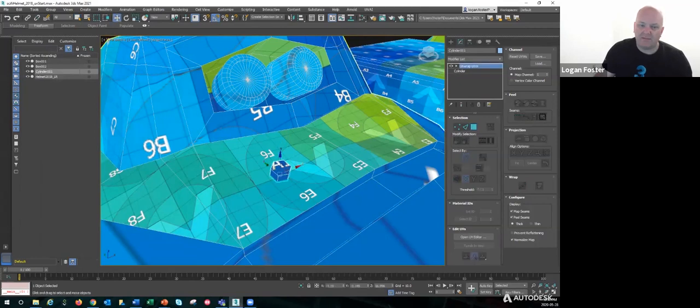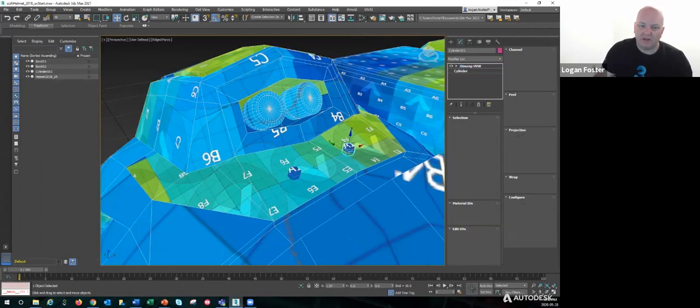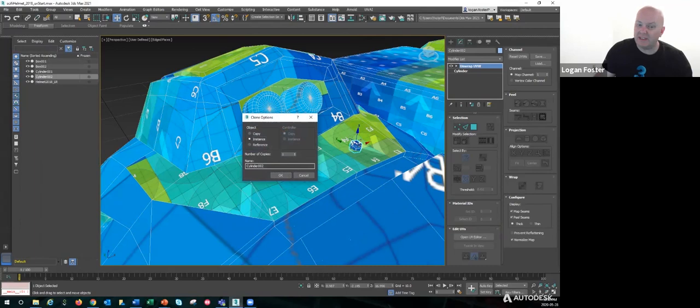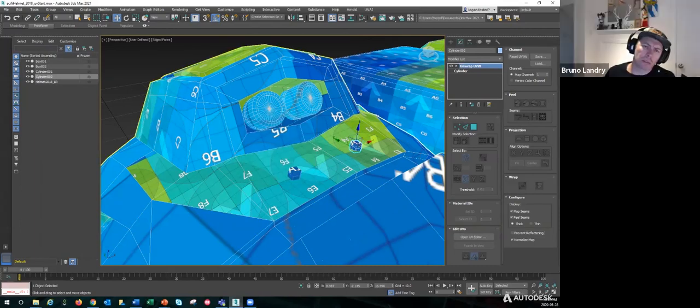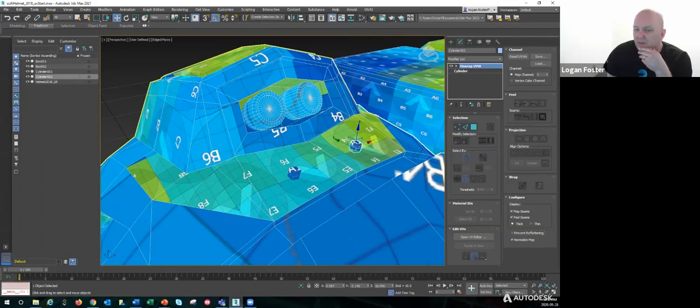And then create more bolts by maybe instancing them. Now they're all going to have the same UV space, right? They're all going to share the same UV space. That's probably the best way to do it.